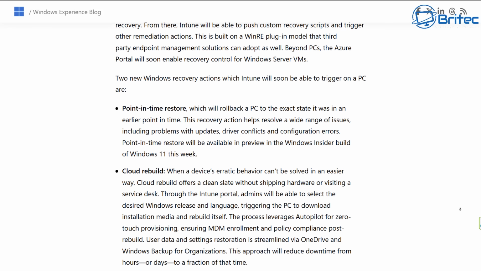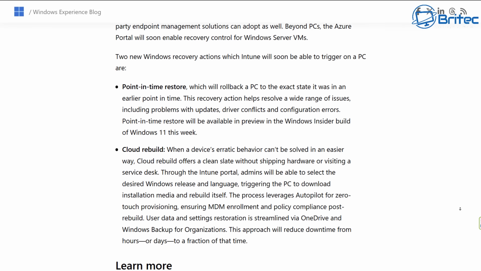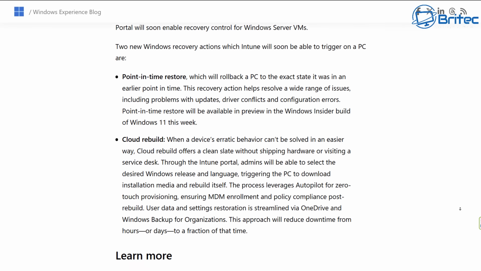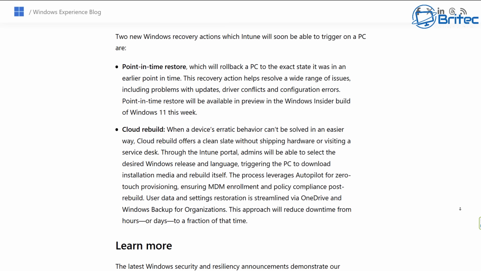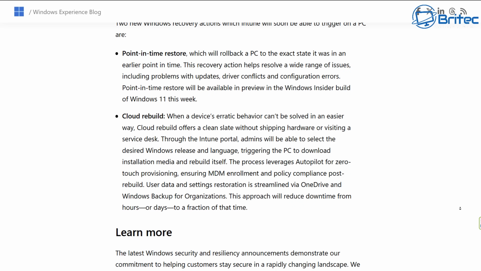Microsoft said the process leverages Autopilot for zero-touch provisioning, ensuring MDM enrollment and policy compliance. Post-rebuild, user data and settings restoration is streamlined via OneDrive and Windows Backup for organizations. This approach will reduce downtime from hours or days to just a fraction of the time.